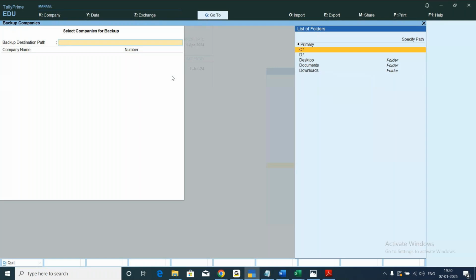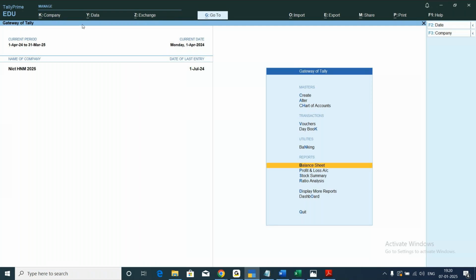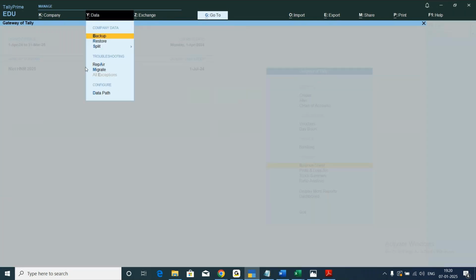Okay, we'll do one thing. Go back to data. It is very difficult to find, so we'll change the drive only. Go back to data again. Everyone go back to data, click on backup.